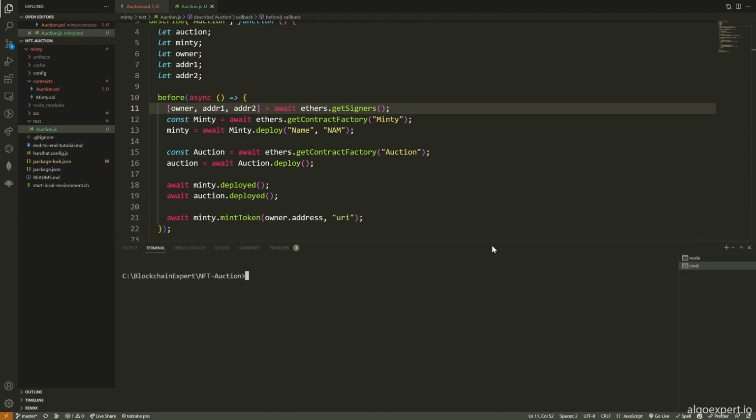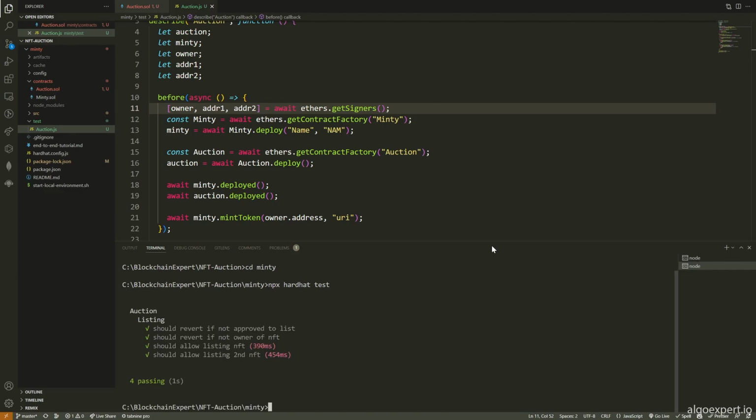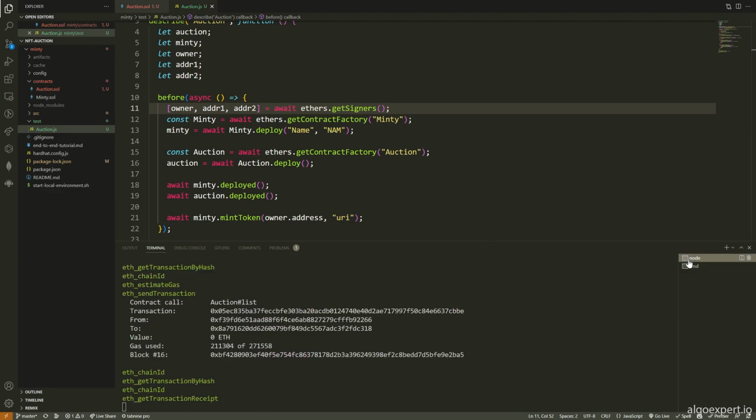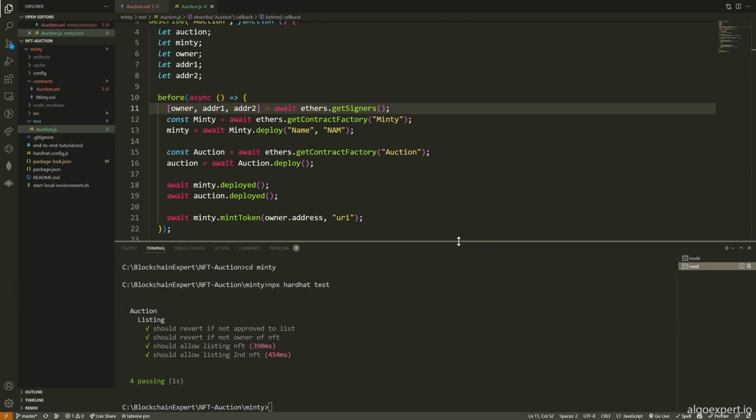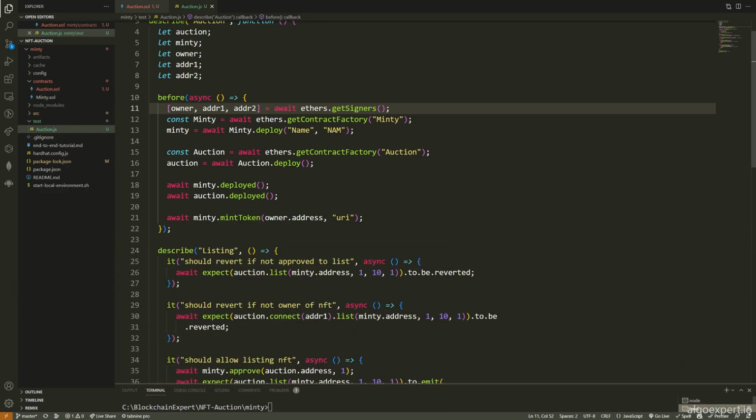All right, so now we're going to run our test, but I need to first cd into the Minty directory. Then I can type npx hardhat test. And now this should run our contract. And let's see if we pass our test. Okay, great. And if we go here, we can see that it does all of these contract calls on our Hardhat node. All right, so that is all working as expected.